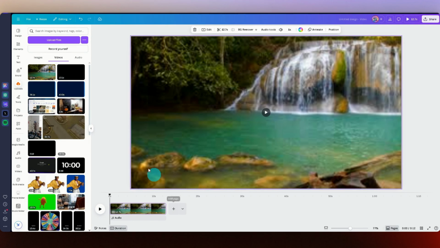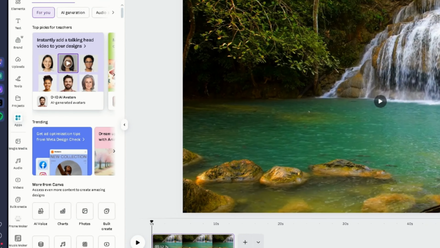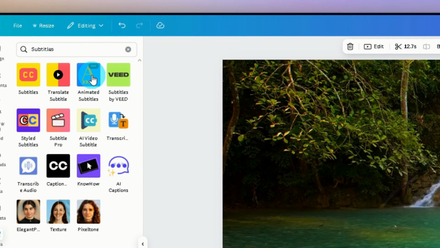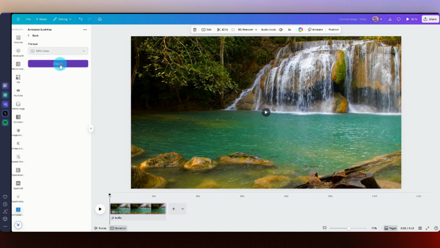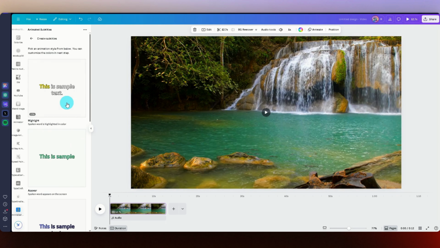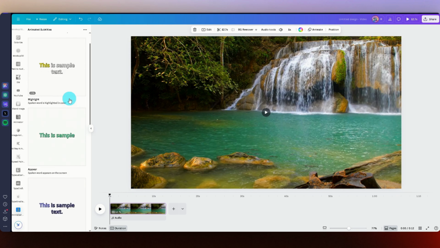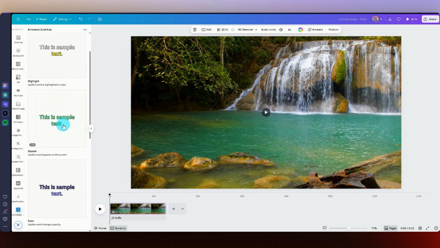Delete this part. After that, you go to apps, type in subtitle, select animated subtitles, press open, press start, press export. After done exporting, just select the animation you want to use. So let's see. Let's use the sample.